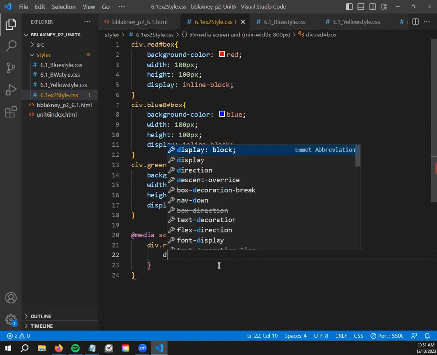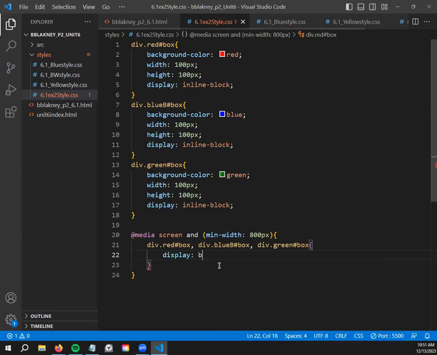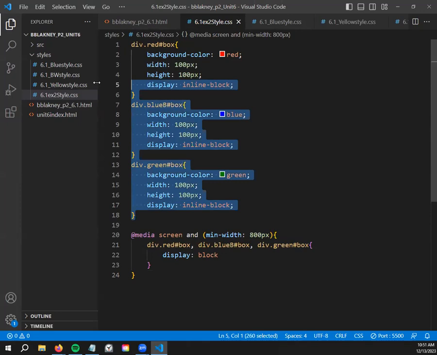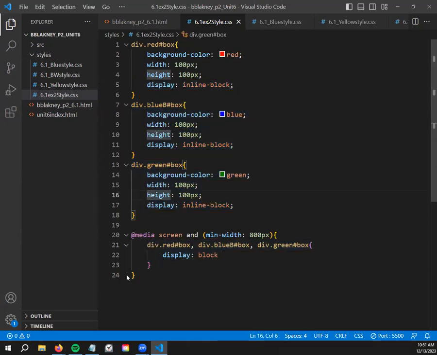We're going to set one display property back to block so that when this media query is true, all 3: div.red #box, div.blueb #box, and div.green #box are going to set their display back to block. As compared to writing this much code, we can write 3 lines instead of 18.